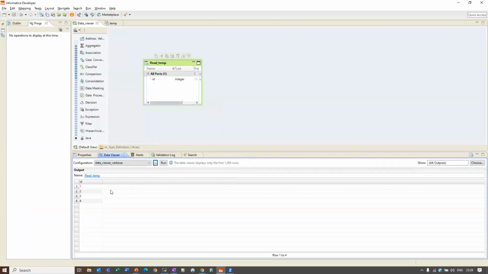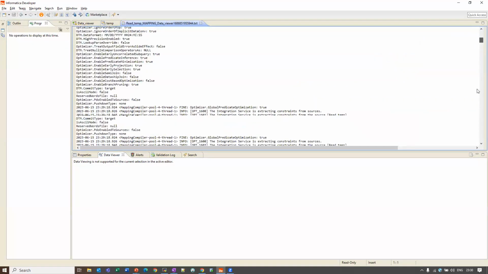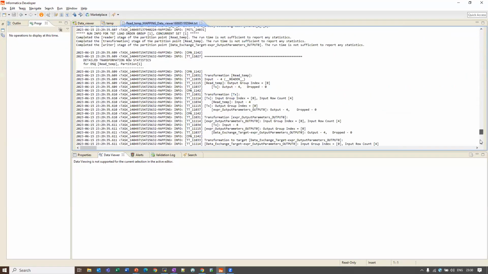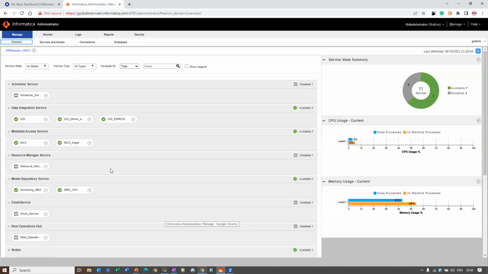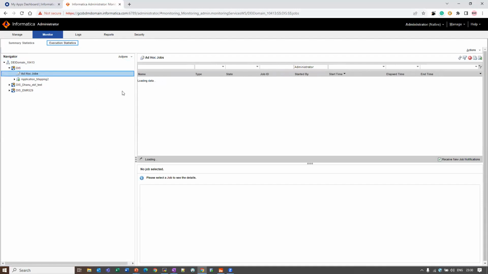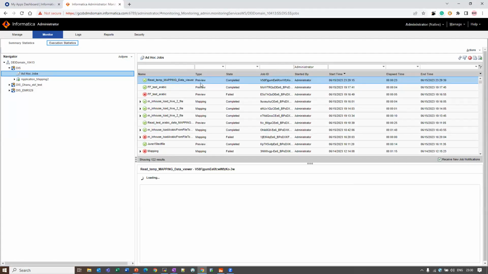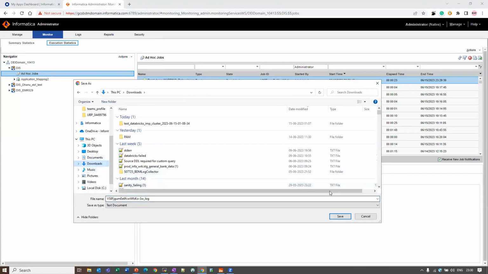First, to collect the data viewer log from the developer client, we have an option called show log. When you click on this show log option, it will download the data viewer log. This is the first way of collecting the data viewer log. Second one is from the admin console. Let me go back to the admin console, go to the monitor tab and the DIS which we have used, and open ad hoc jobs. Since it is an ad hoc job, here we have the preview log and we can click on view logs for the selected object. In this way, you can download the logs.